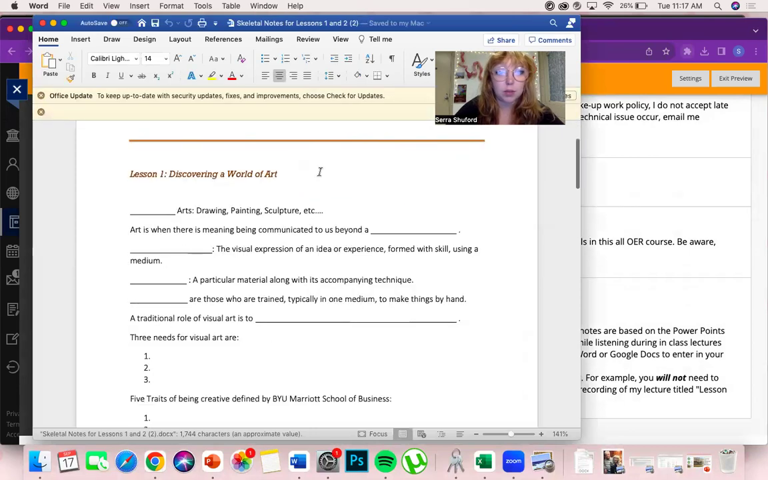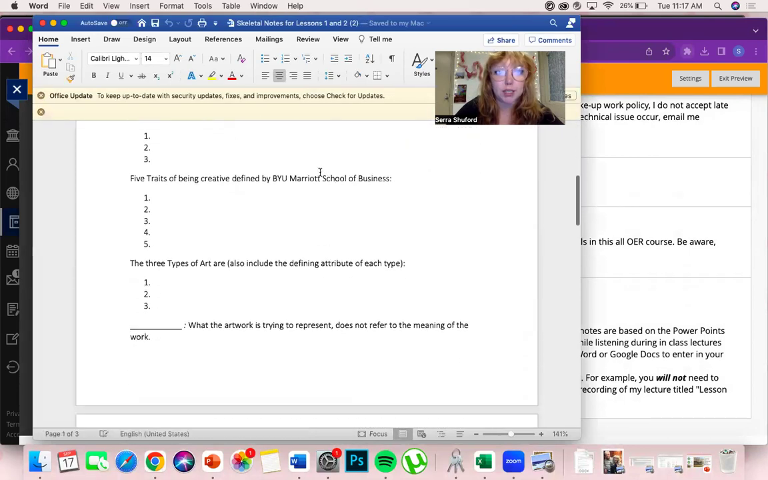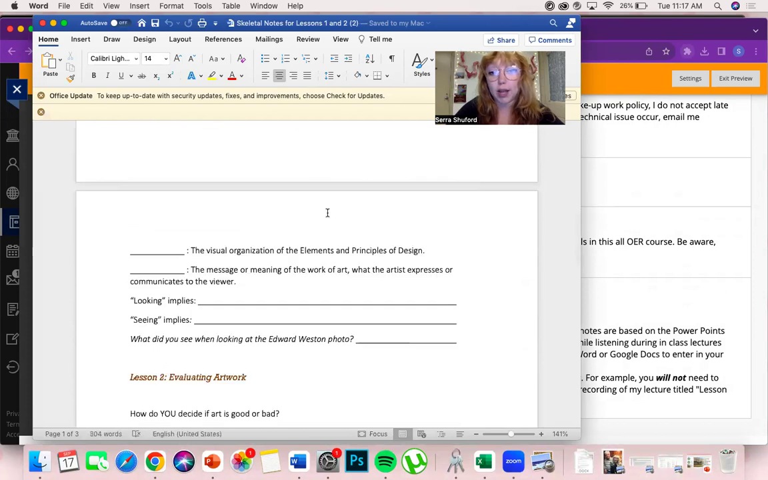Okay, so they're just fill in the blank, super easy. And just a little heads up also, anything that's on the quiz will be in these skeletal notes. So these are wonderful to study from.